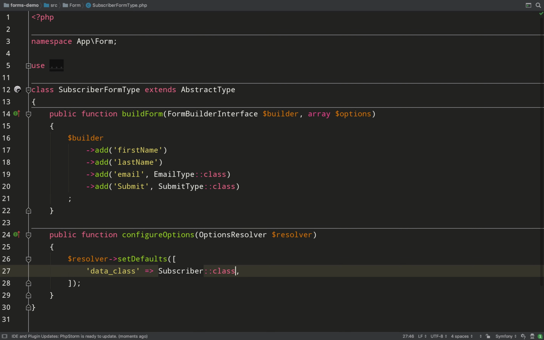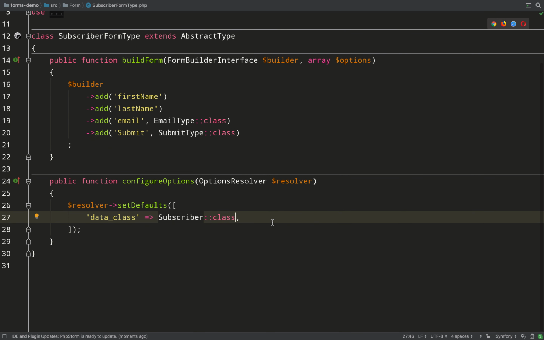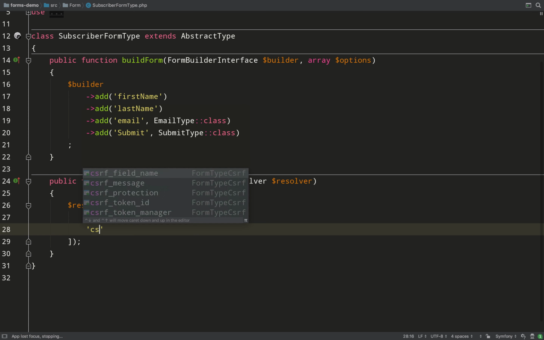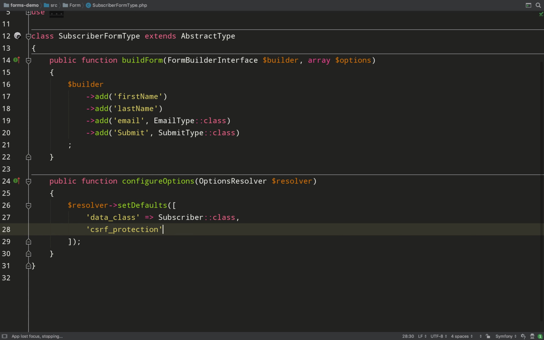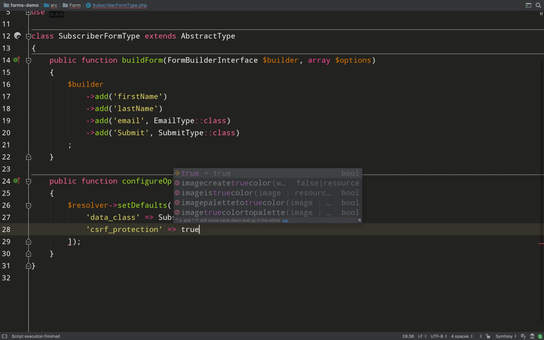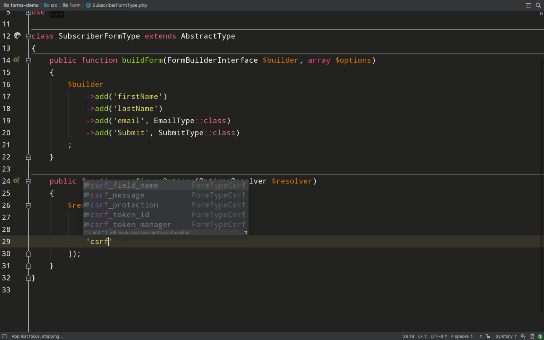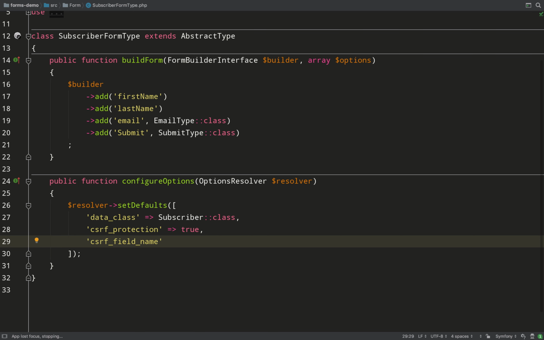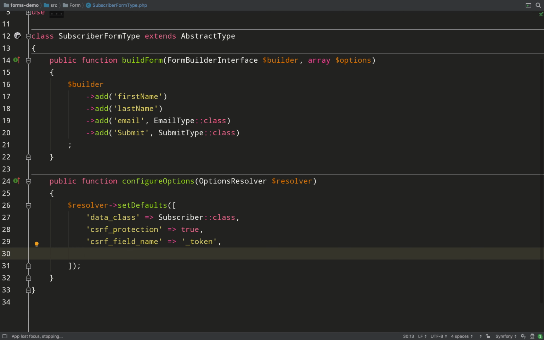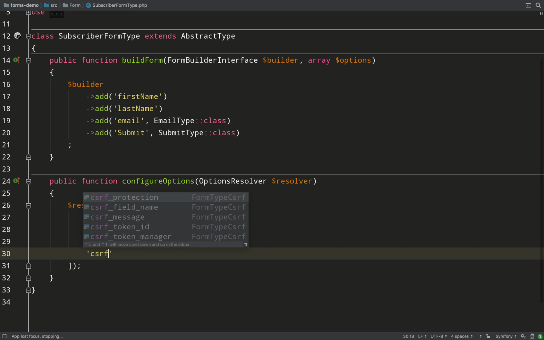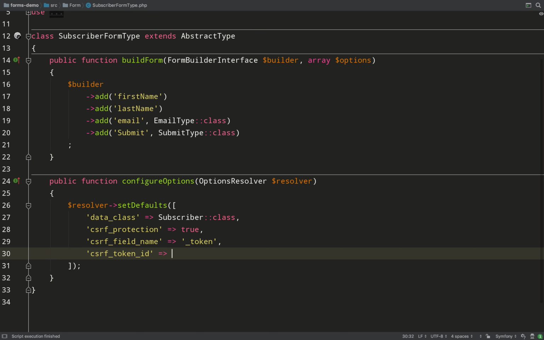The way I include it in the form is by adding some extra configuration in the configureOptions method of the subscriber form type. So csrf_protection is set to true, and then I need csrf_field_name, and I will give that a field name of _token, which is quite common. And then my last one is csrf_token_id, and I'll call that subscriber_item.